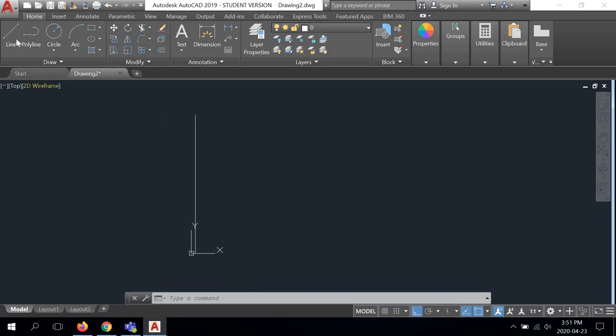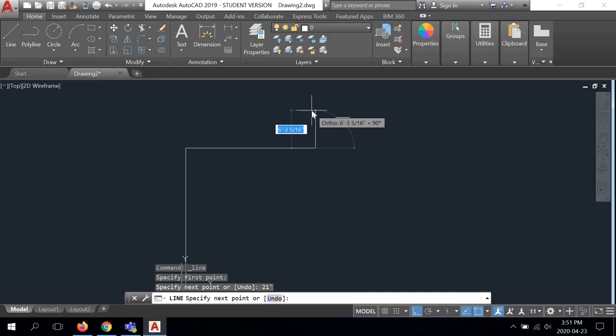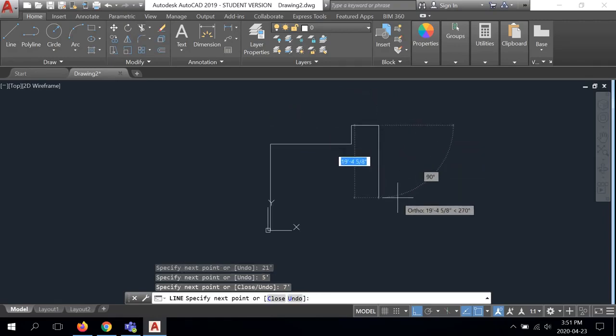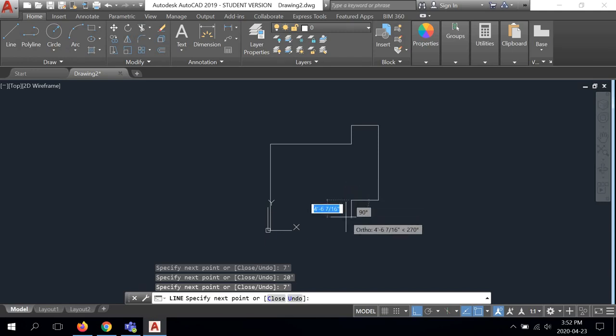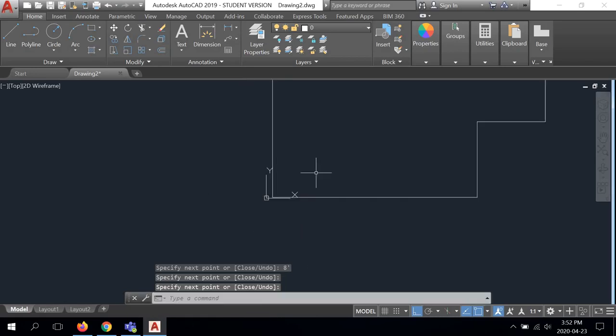Now I'm going to continue on, line, snap to endpoint, and I'm going to type in 21 feet. And I'm going to come up vertically 5 feet, horizontally 7 feet, vertically 20 feet, horizontally 7 feet, vertically 8 feet, and then I can go back and just snap this closed, or I could type in 21 feet. Right click, left click, enter to escape.